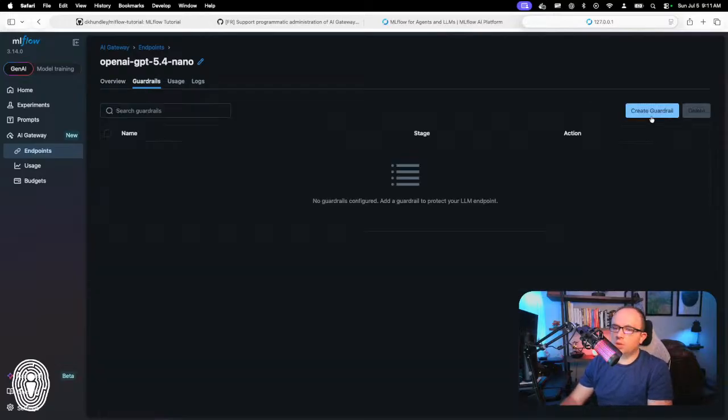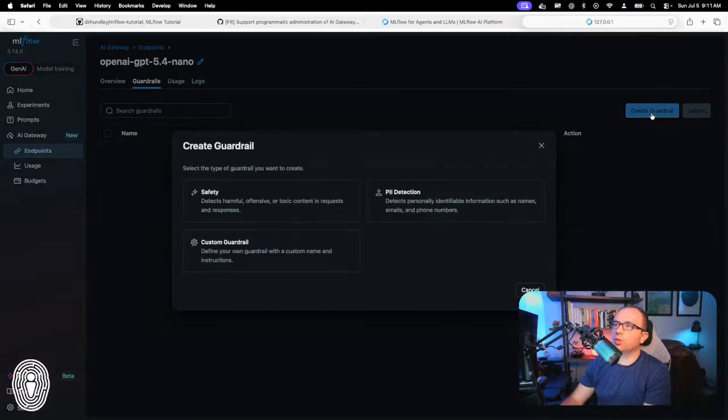and then we can go ahead and create a guardrail. The way that we do that is simply by clicking this create guardrail button, and you can see that it has a couple of default guardrails. So you have a safety guardrail that's detecting for each of these categories of harmful, offensive, or toxic content. We also have PII redaction, so that's personally identifiable information, so things like names, emails, phone numbers, or social security numbers. Or you can get custom with your guardrail.